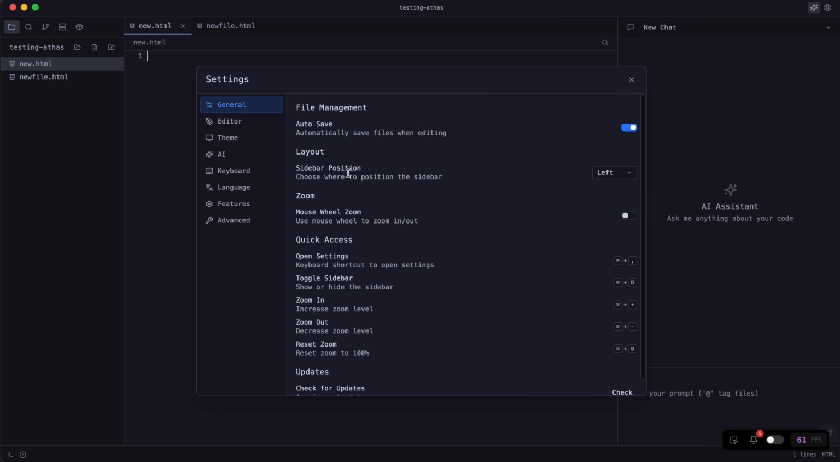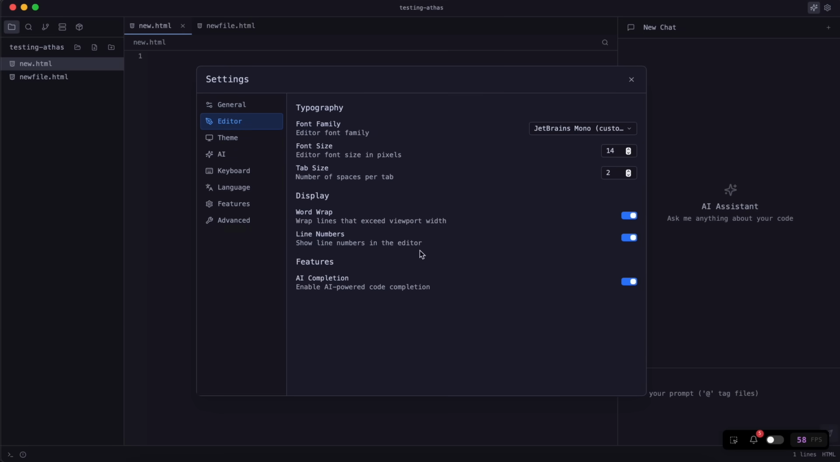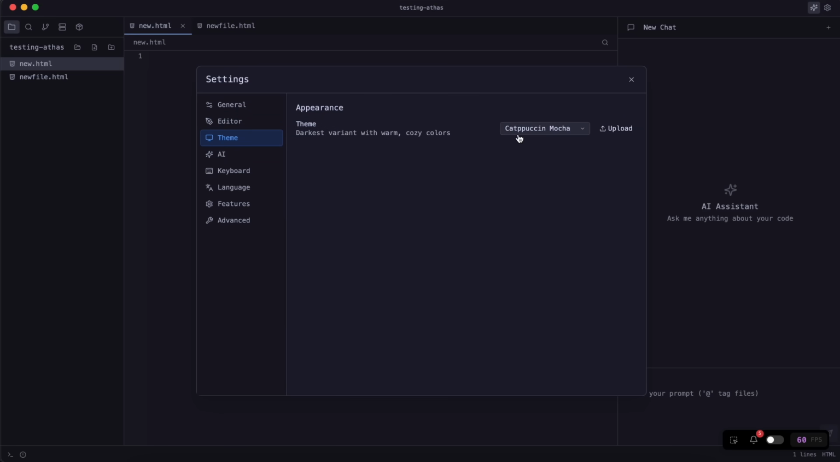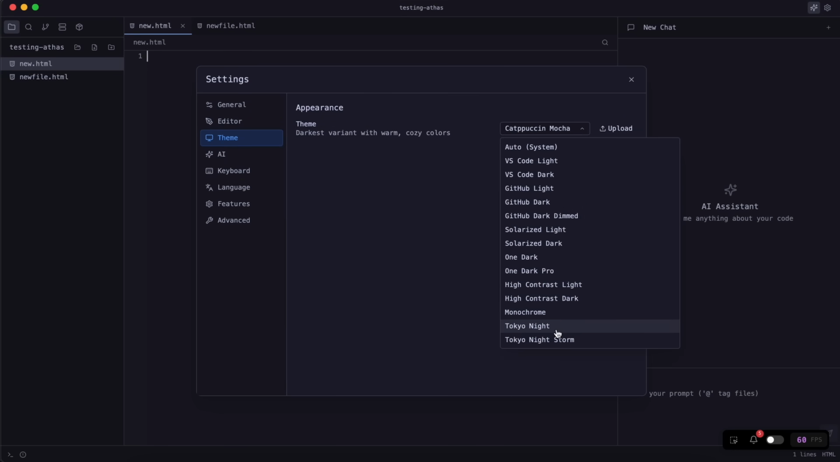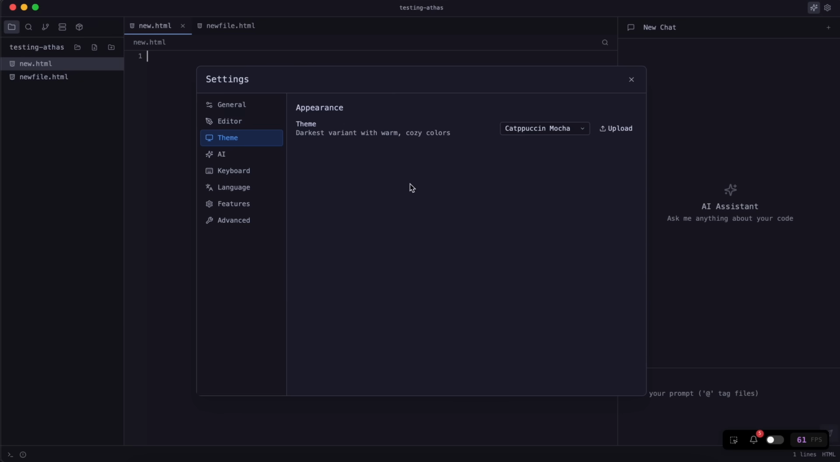You can configure things like autosave, sidebar position, updates, and stuff like that as well. While you can also set up things like fonts, tab size, and much more. Then, you can set up the theme here as well, and it has some good themes. I use the Catppuccin theme here.